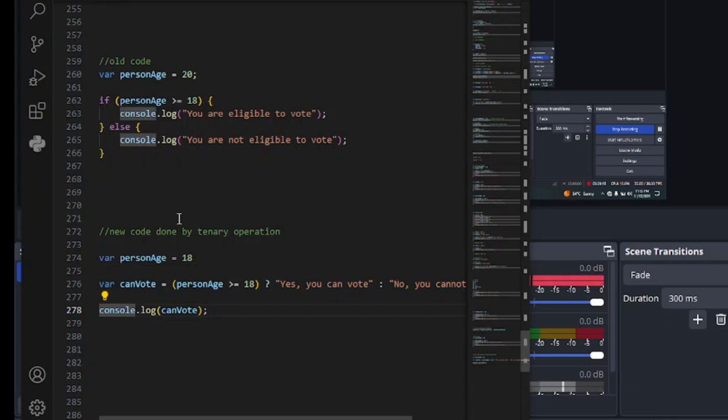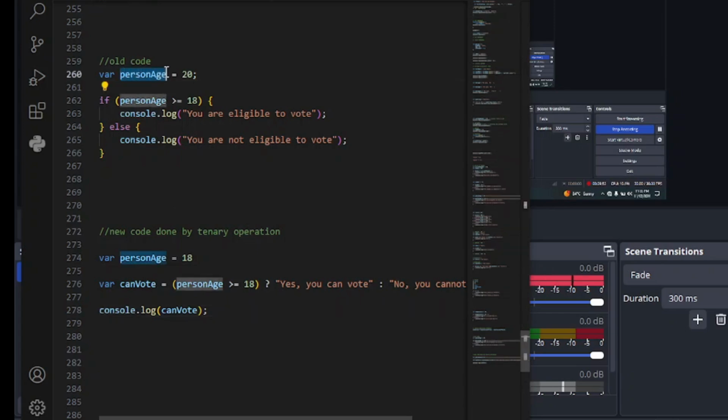Now we have these two codes, right? First of all we set a variable and gave it the variable name person age, which we also do here in the new code. Let me change this to 20 as well. Now we create a variable named person age in the old code and the same thing in the new code, and we gave it a value of 20. That means the person's age is 20 here and 20 here, right?